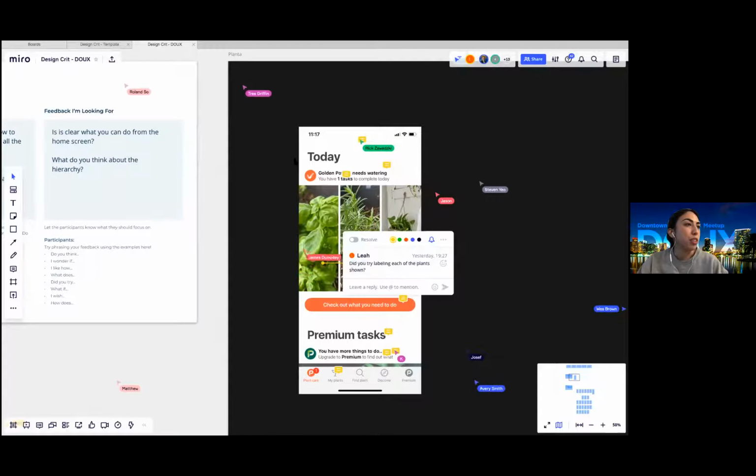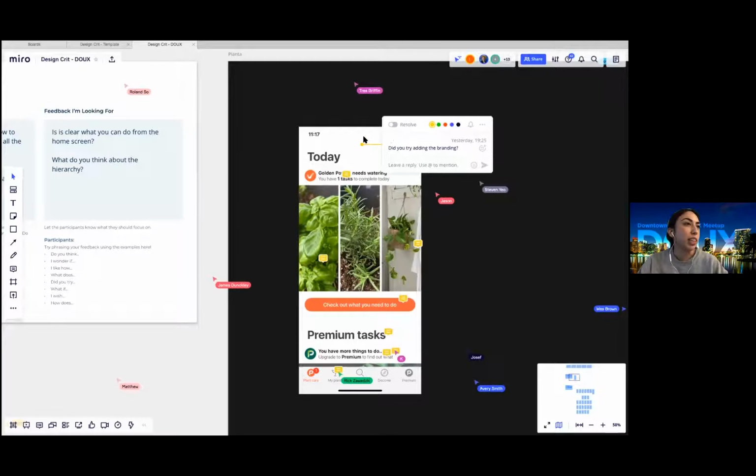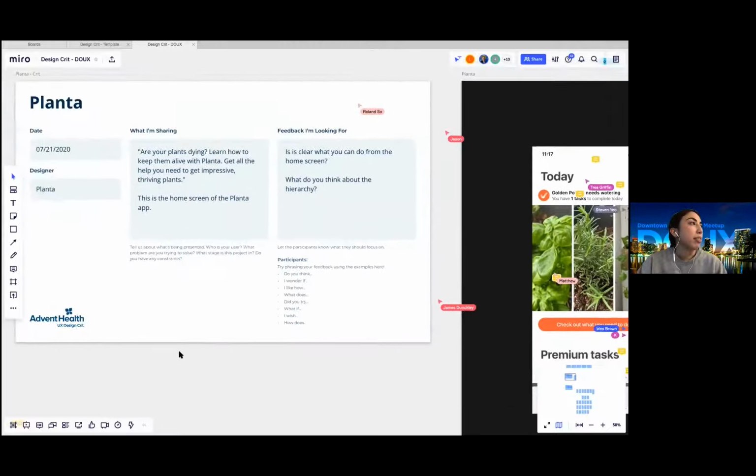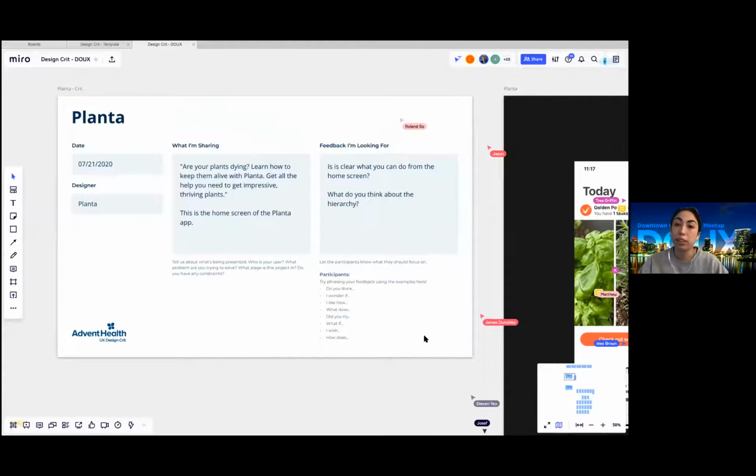So if you're paying attention, you'll notice that all of these are using that phrasing that was mentioned on the previous screen. And the project summary template that we have here is going to have those things listed for you to reference.